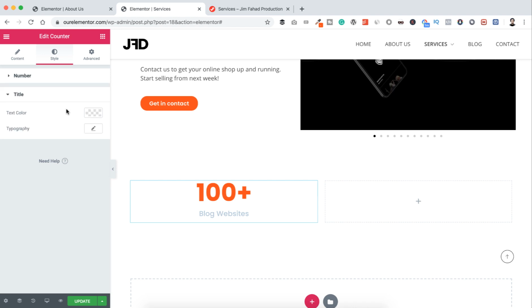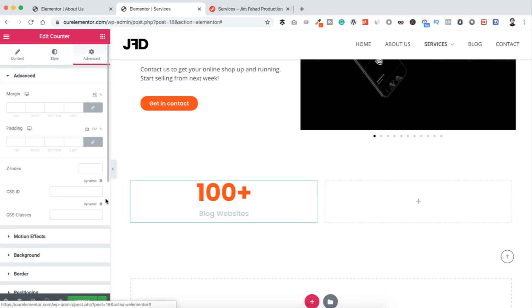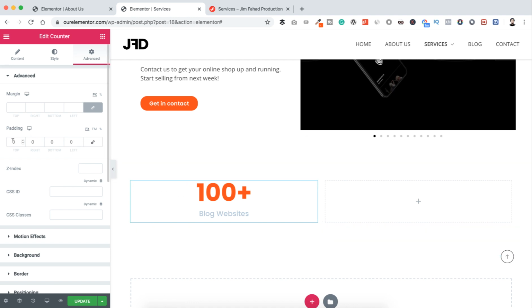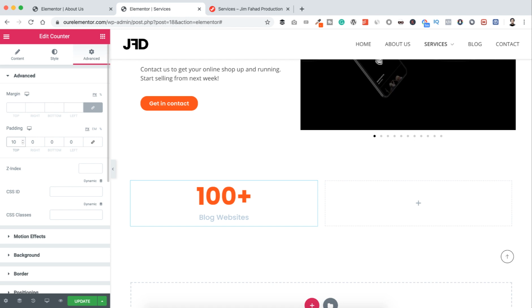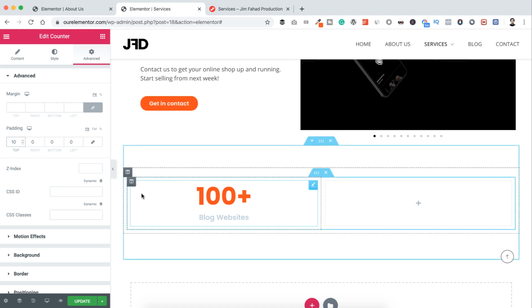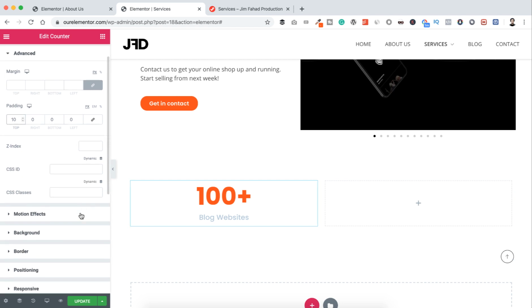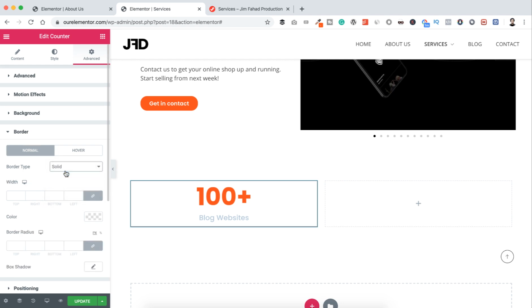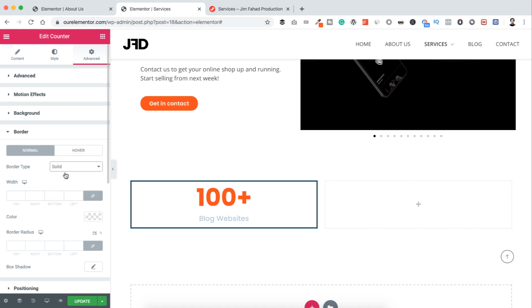Title settings are fine. Let's go on advanced because I want to add some padding at the top. So let's unbind it. I want to add 10 pixel padding at the top, and I also want to add some border around this counter. So let's go on border, and here is the option for border type. Here you can select solid type of border or double border or dotted, but I want a dashed border.